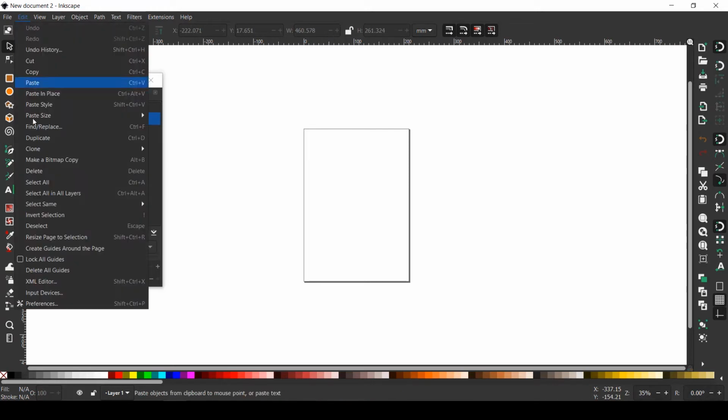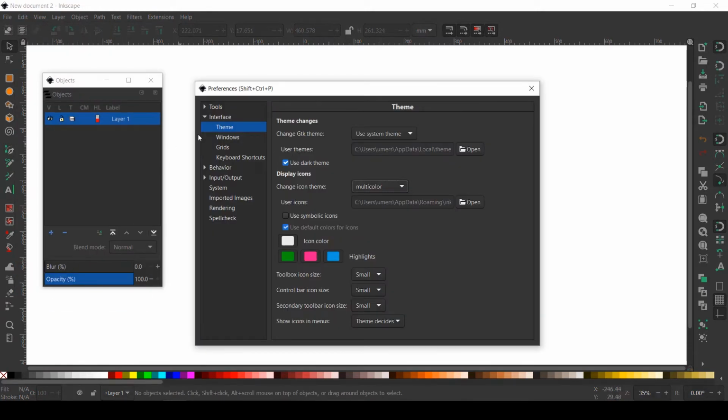Go to Edit and then go to Preferences. In the Interface section, choose the option called Theme, and I have chosen to use the dark theme. In the icons section, I have chosen the option of small, and I have chosen the icon theme to be multicolor. So that's basically all it is.